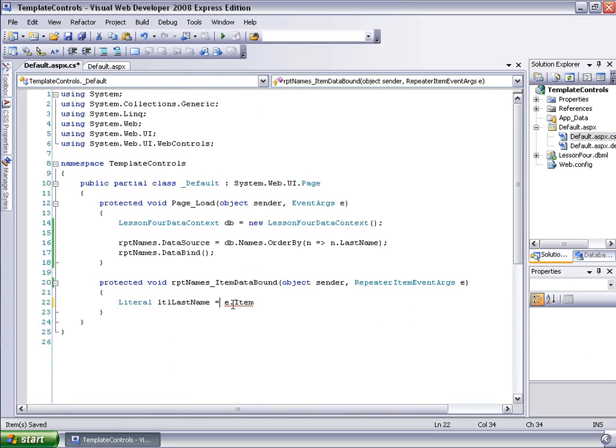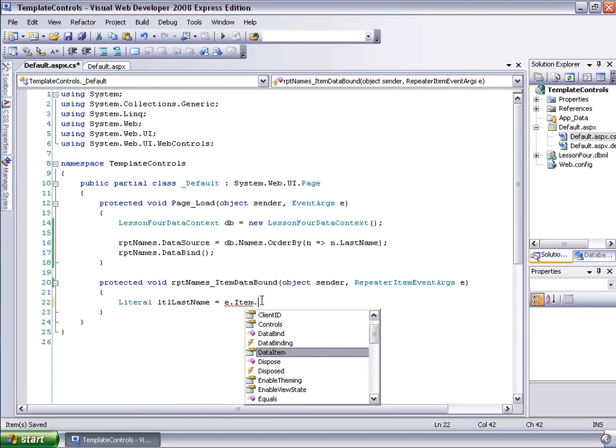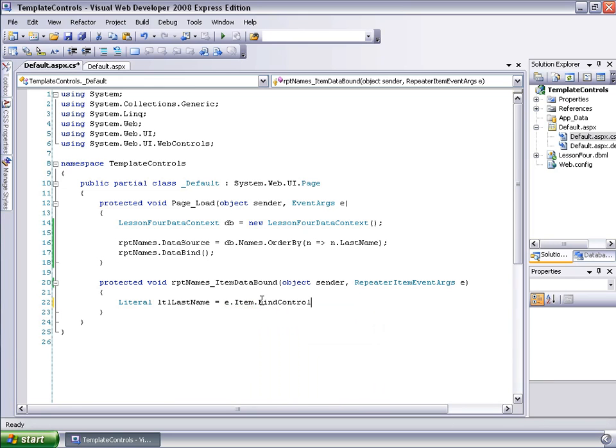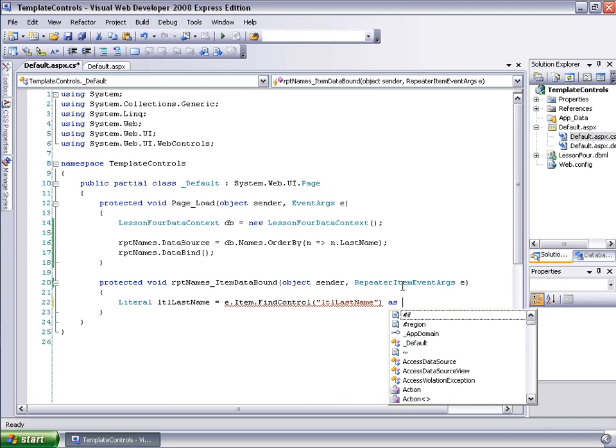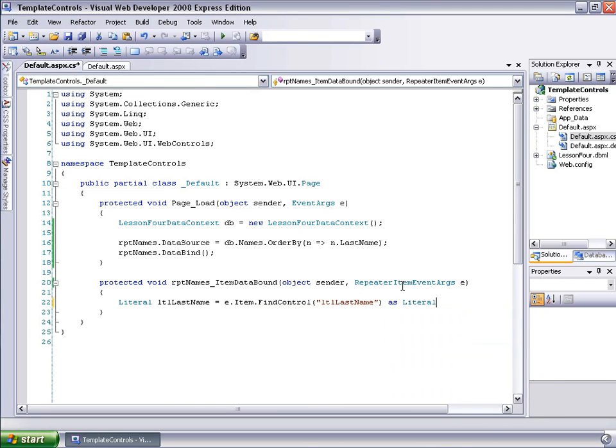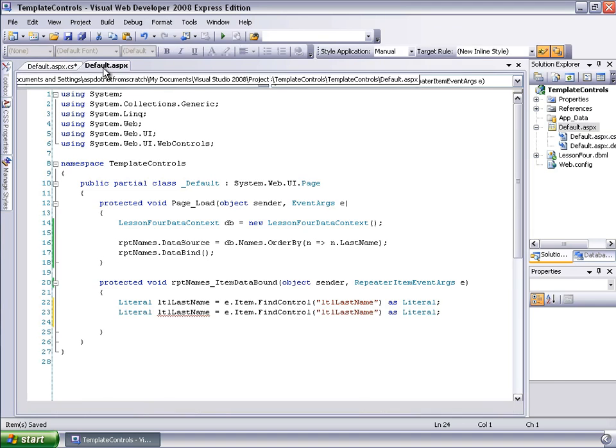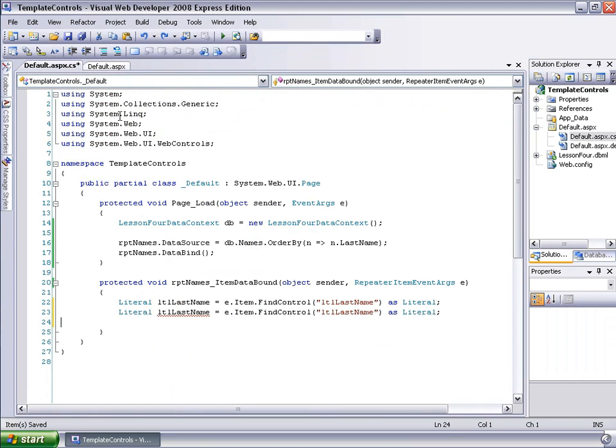Then I'm going to use e.item, and then I am going to use the FindControl method. I will pass it a string containing the name of the control, and I need to cast that as a literal control. And I will do the same thing for the first name, and I'm just going to quickly copy and paste here. So now we have the last name and the first name literal controls.